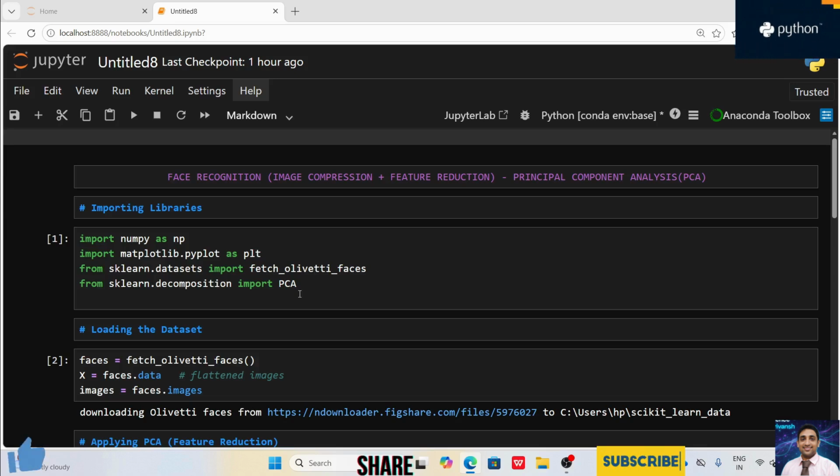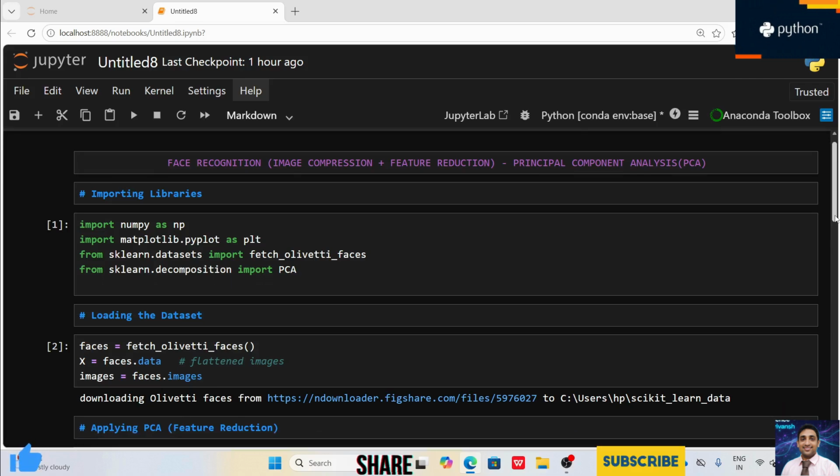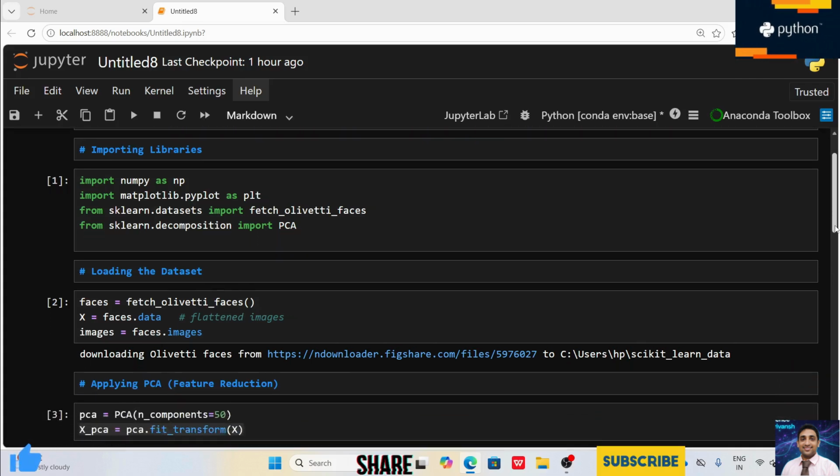Okay, now here loading the dataset. So faces equal to fetch Olivetti faces, X equal to faces dot data, images equal to faces dot images. So in this step, we load the Olivetti faces dataset, which contains grayscale images of different people. The data set is structured in two formats.